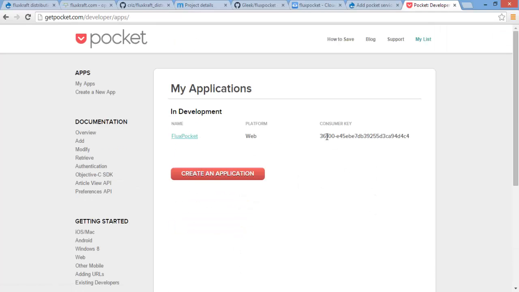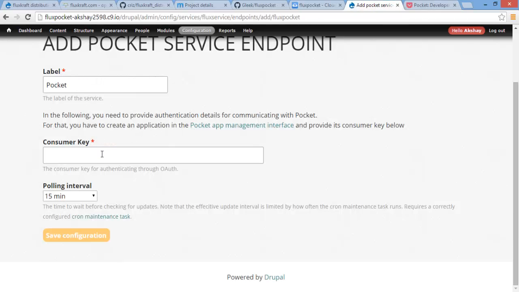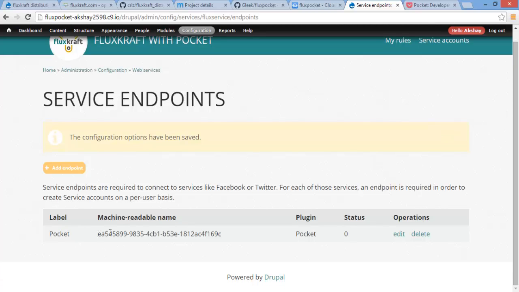So now all we need is the consumer key right here. So let's go ahead and copy this. Let's paste it into here. And the polling interval, we'll just do every cron run. So let's save the configuration. And there we go, it's saved right here.